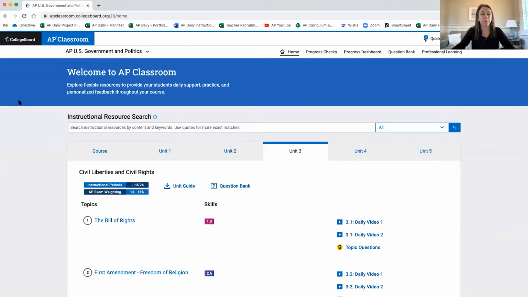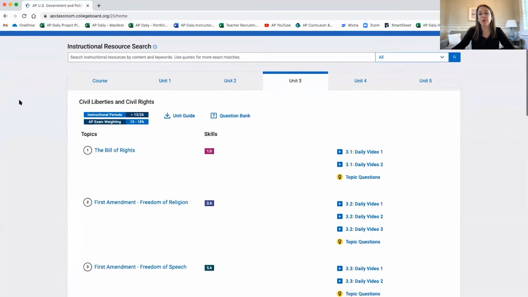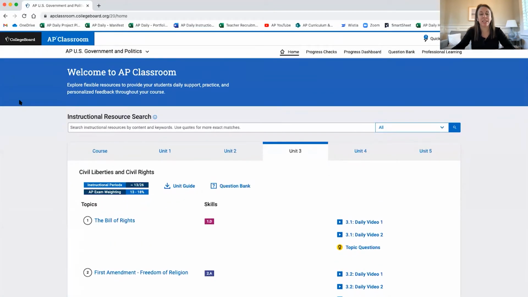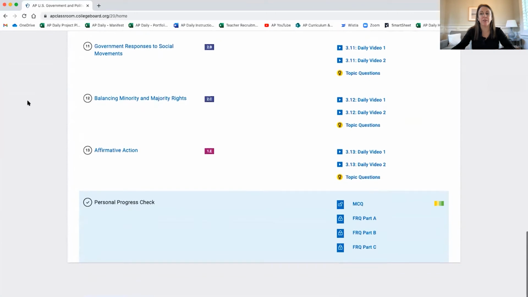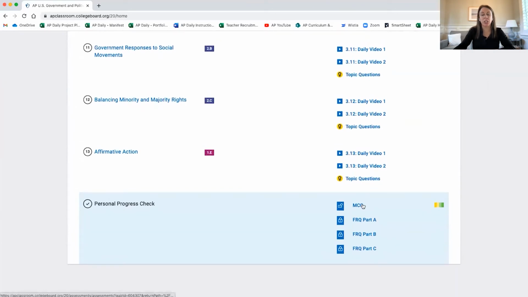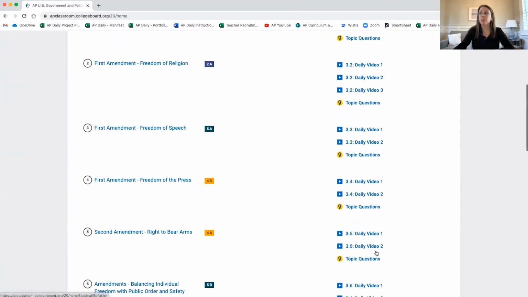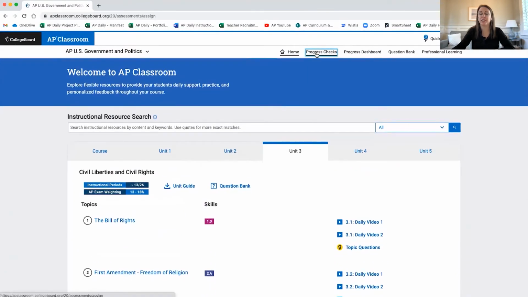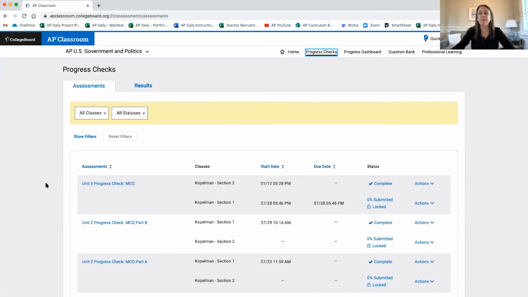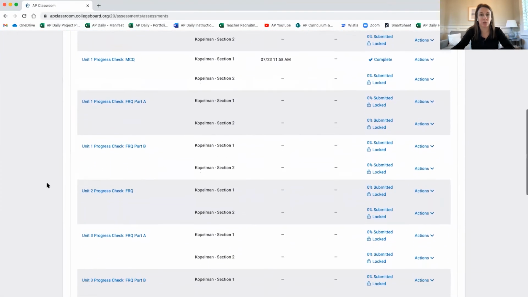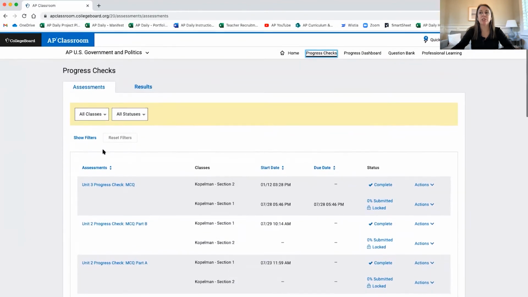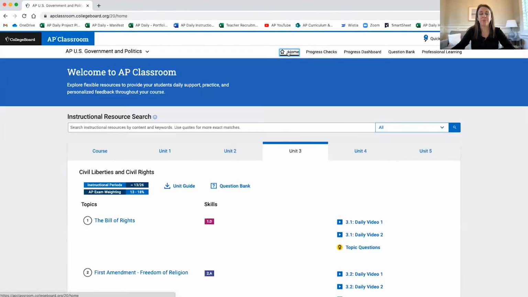So now let's look into our progress check. As I noted a moment ago, there are two different ways to get into the progress checks. The first is to go to the bottom of each unit, where you can see both the MCQ and FRQ sections available for that unit. You could also go to the quick link to the progress checks, where you'll have access to all of the various progress checks that can be assigned out to your classes. I'm going to do it from the home page.